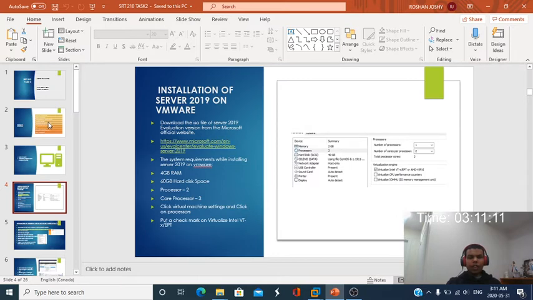Moving on to the first slide, it's about the installation of Server 2019 on VMware. First, download the ISO file of the Server 2019 evaluation version from the Microsoft official website. You can see the link here. The system requirements for installation are 4 GB of RAM, 60 GB of hard disk space, the processor should be 2, and the number of core processors should be 3.